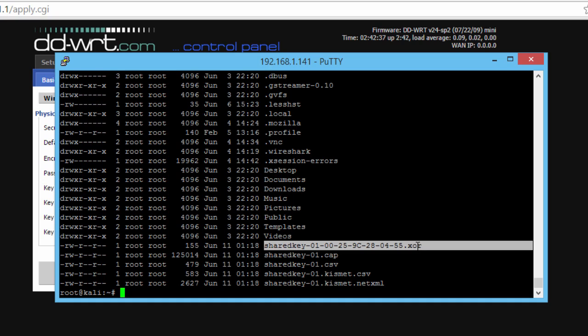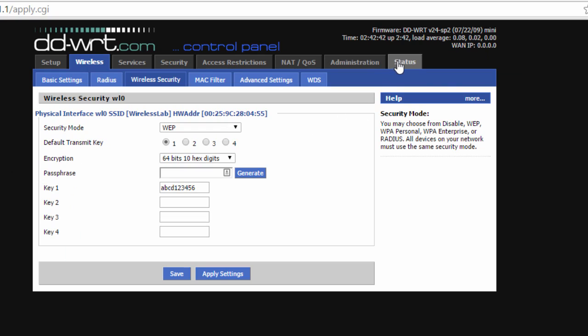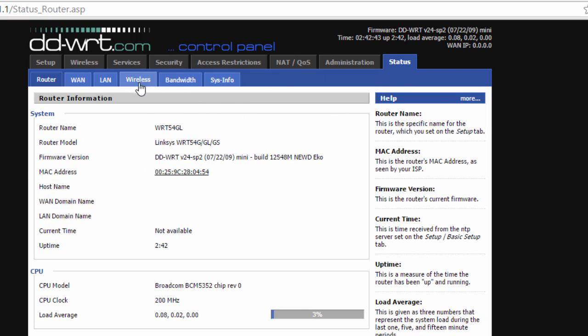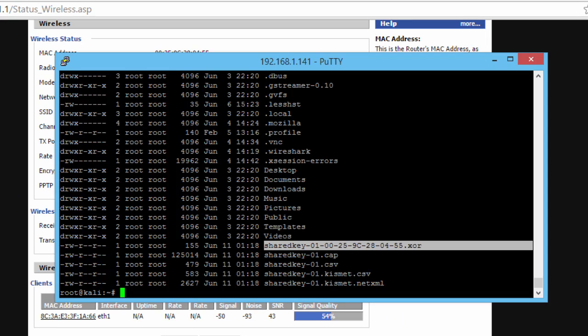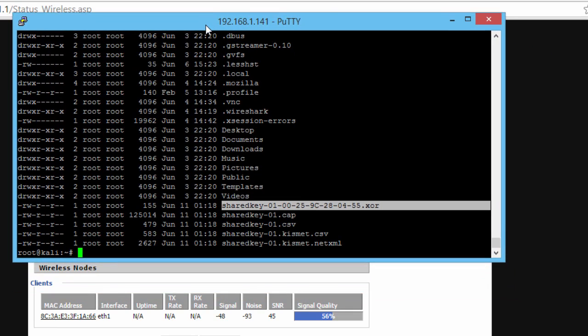Next, let me switch to my router's interface and we'll go to status and then to wireless in order to see the currently connected wireless clients. Right now, the only connected client is my phone. Let's get back to the PuTTY window while leaving the router's interface in the background.